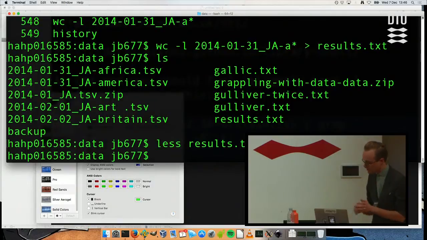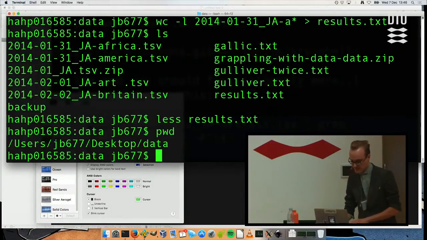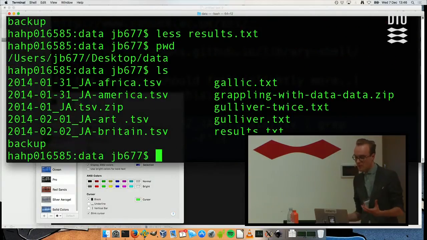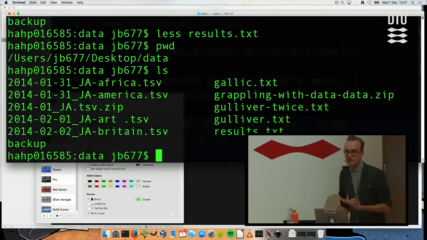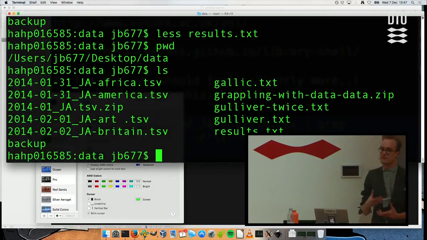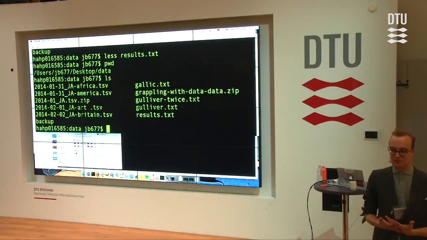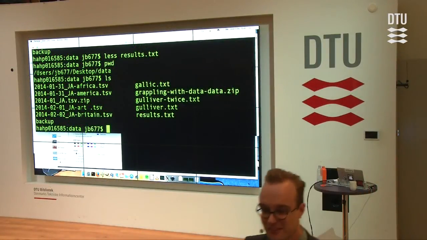So, back in this initial directory, the data one, the one that contains these TSV files that you hopefully downloaded in advance, the easiest thing we can do is just search for something within all of the TSV files that are there, that are derived from this information that is about journal articles.